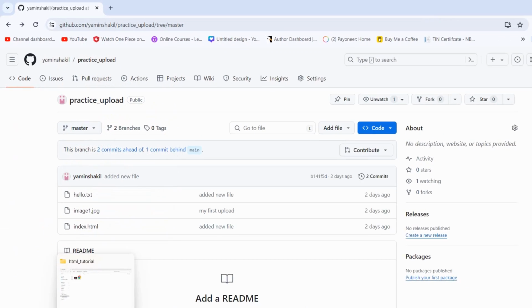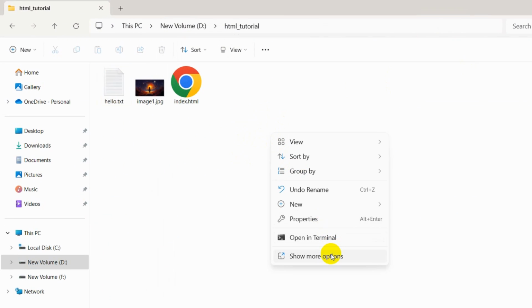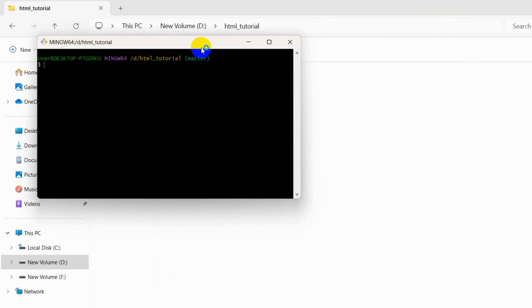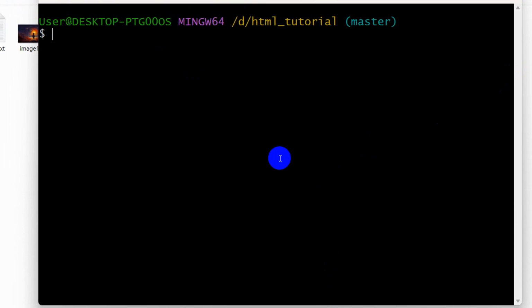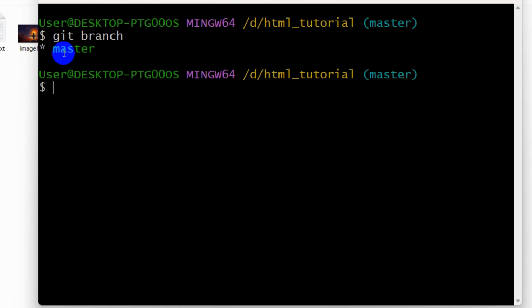So let's go back to our project location. So right now we're just going to click here, then click show more options and click here, open Git Bash here. There you can see. So let me just make it bigger and let me zoom in. So first of all, we're going to say git branch, then press enter. There you can see there is only one branch, which is master.